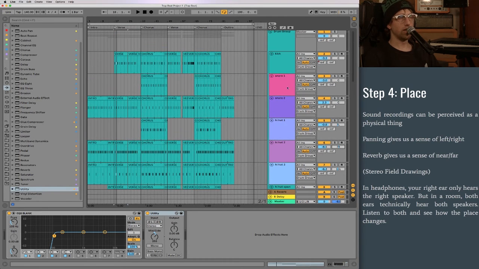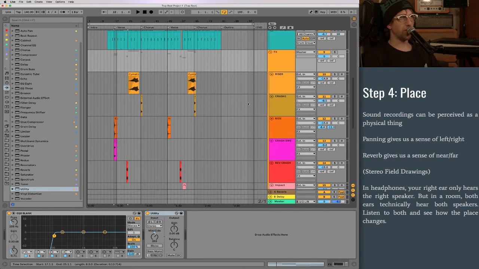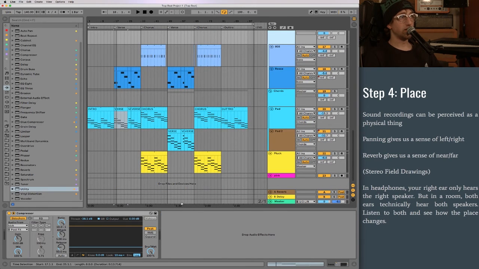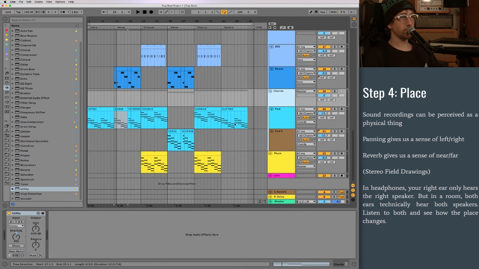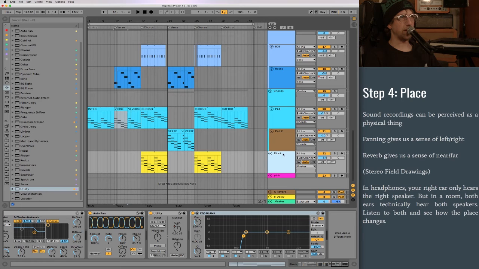Kick and snare and your bass, keep them in the center. We don't need to pan those at all. Our effects, we've got this utility getting rid of some of the mid signal. Same here on our chords. And our pluck is already panning. So that pretty much takes care of the place of our mix.